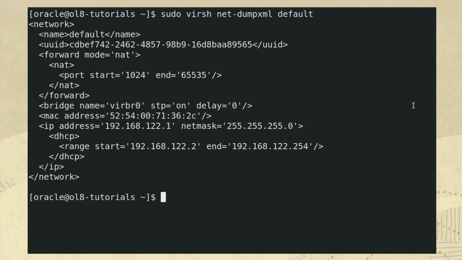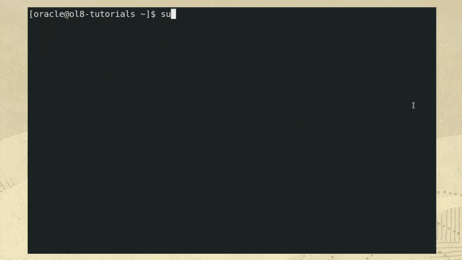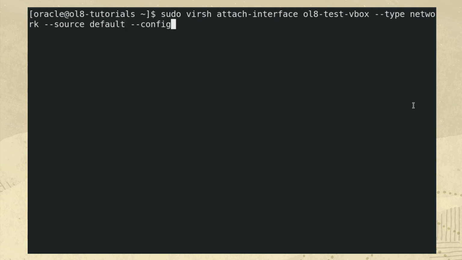Next, attach this network to the VM by typing sudo virsh attach-interface ol8-test-vbox --type network --source default --config. The output shows the interface was successfully attached. Be sure to use the --config option when the VM is shut off, otherwise the virsh attach-interface command will fail.